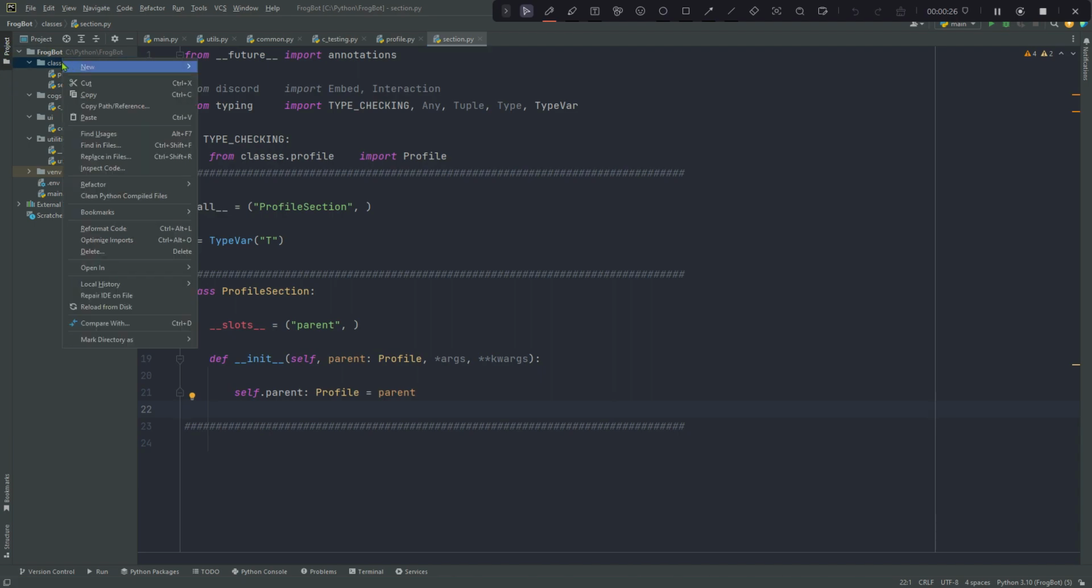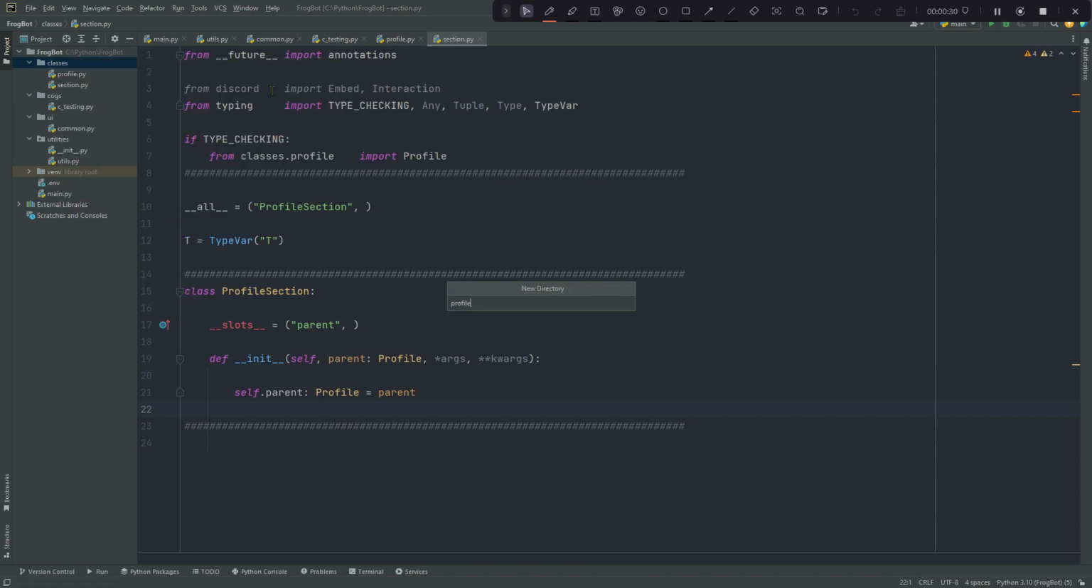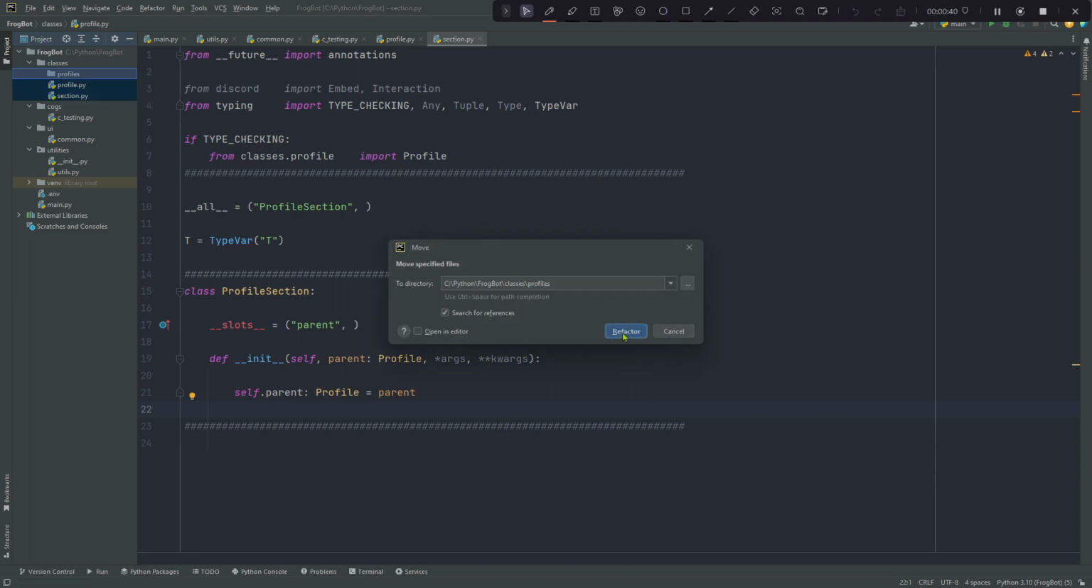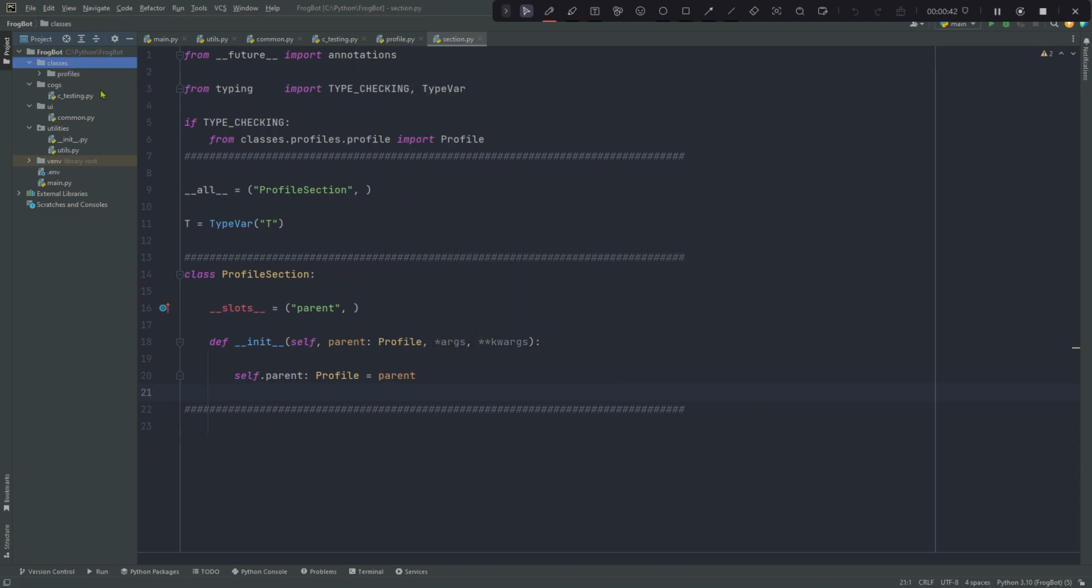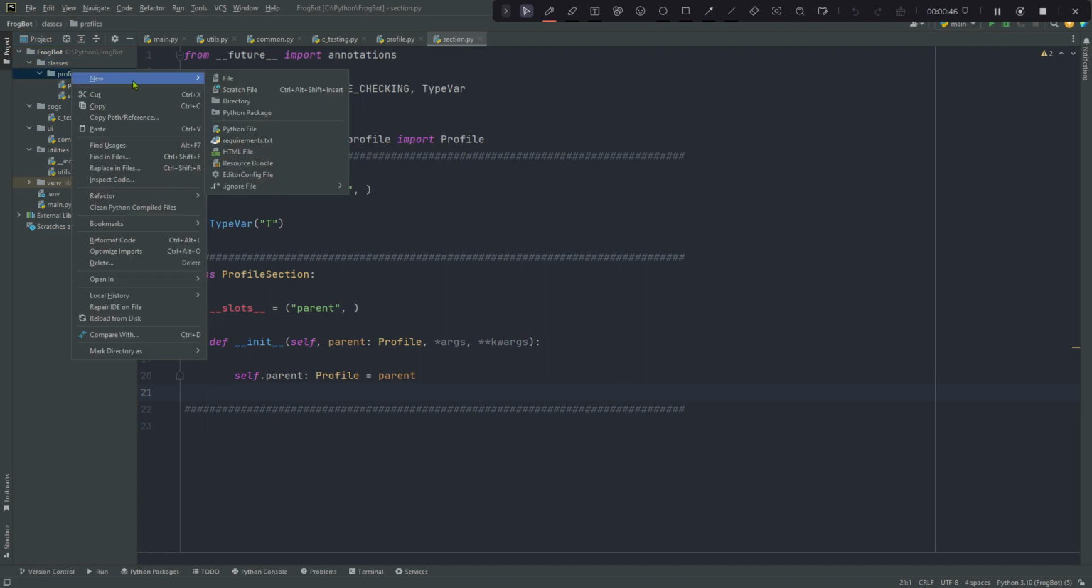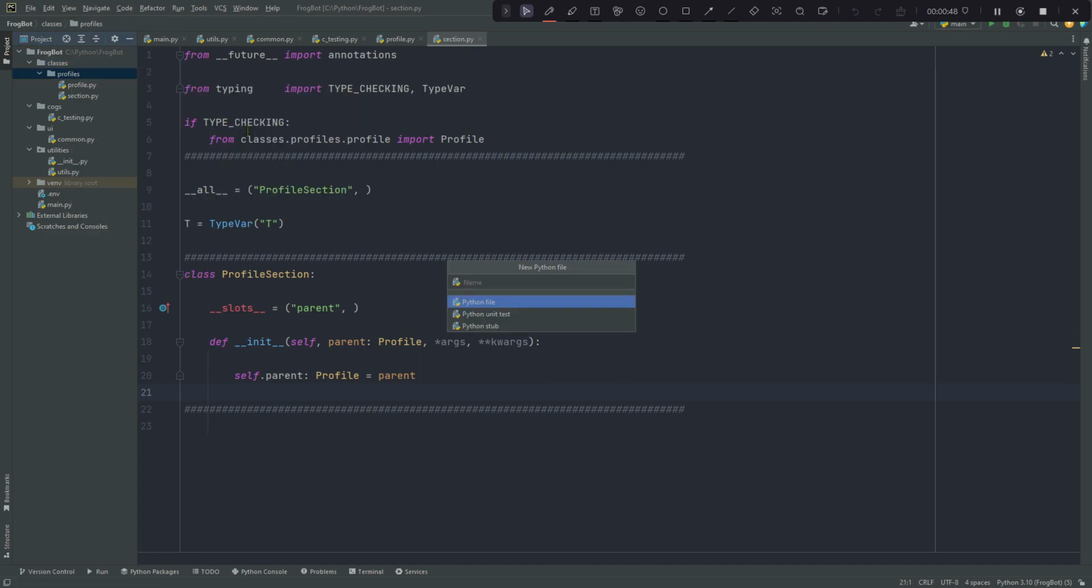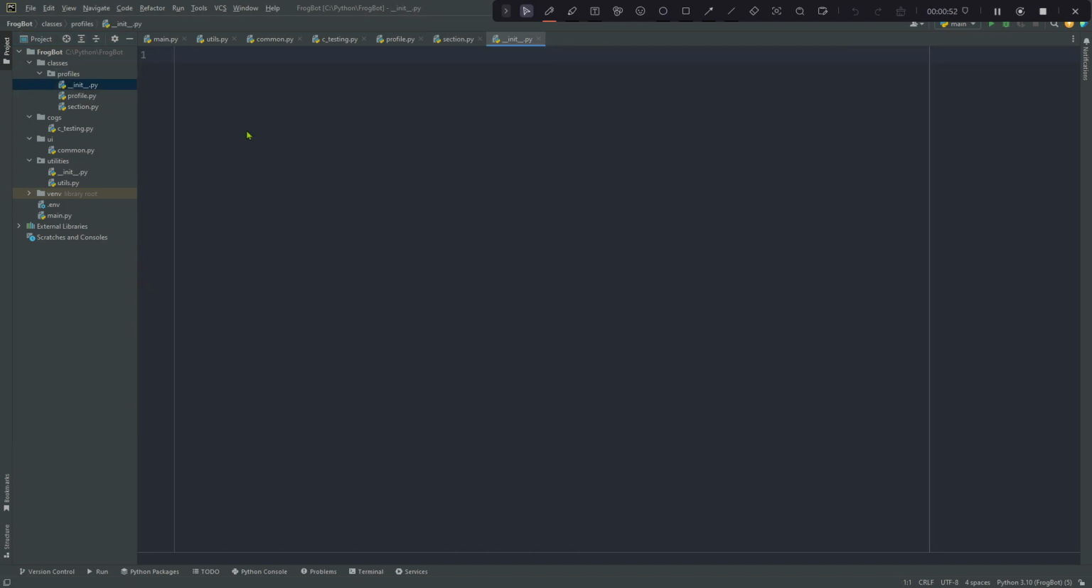So in our classes folder, I'd like to start by making a directory and calling it profiles. We're going to have a lot of classes later on in the tutorial, so it's best to just section them off now. Let's go ahead and drop our two classes into profiles to start. So we have profile and section in there, and then under profiles I'd like to create a new Python file called dunder init. This may seem familiar to what we did with the utilities folder.